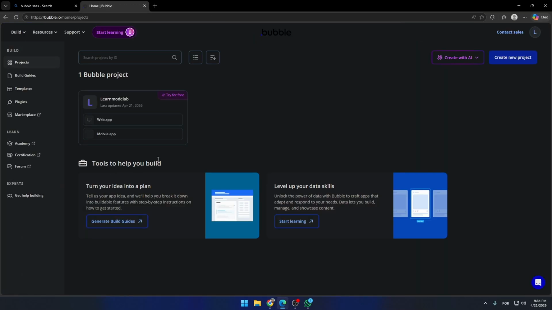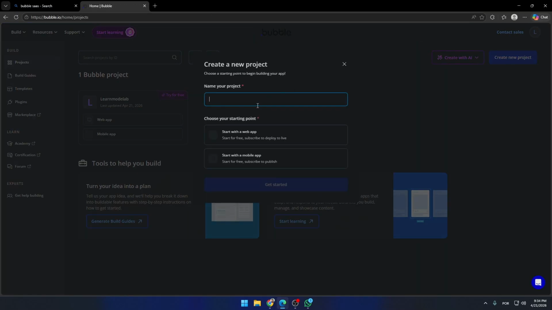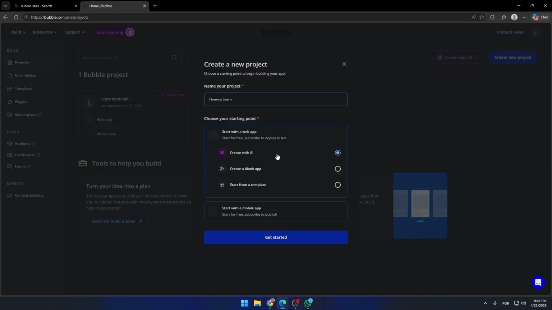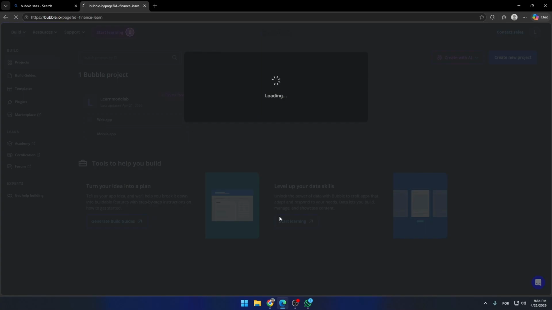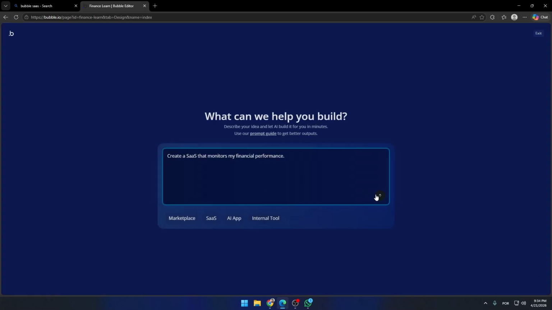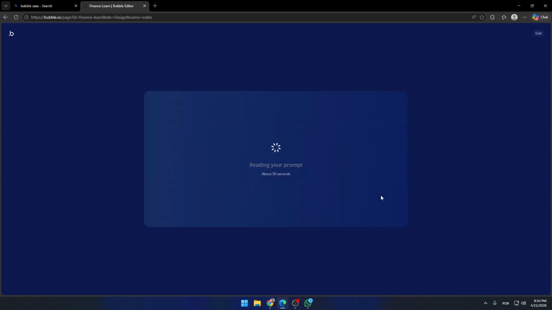Now, set up your database inside Bubble. Create data types for users, subscriptions, and any content your SaaS needs. Bubble handles all the back-end logic for you, so you can focus on building features instead of managing servers.